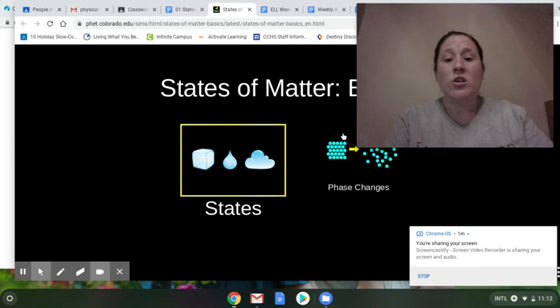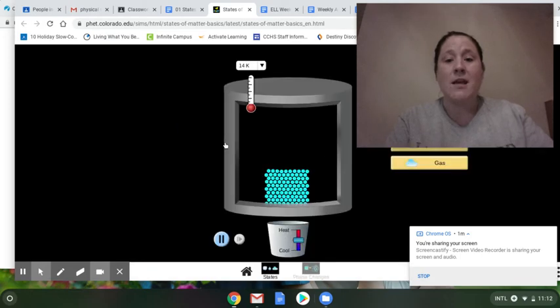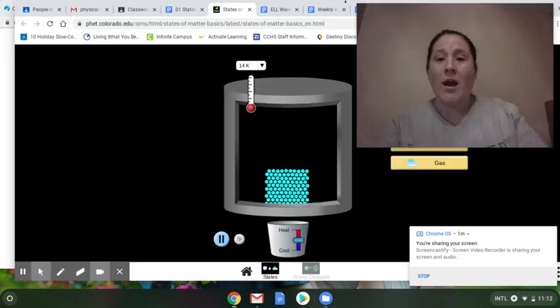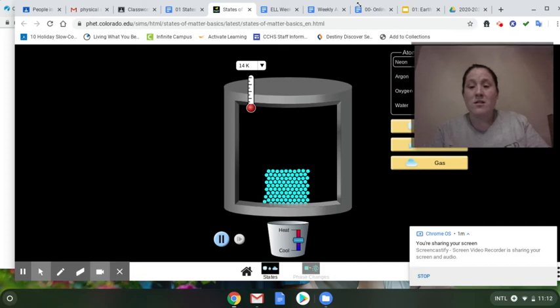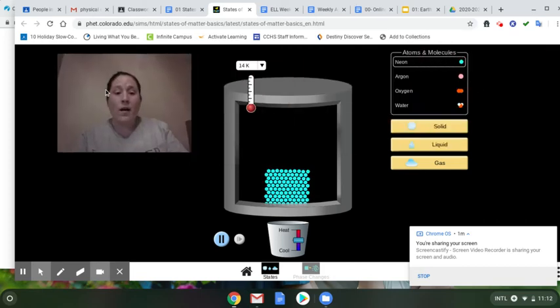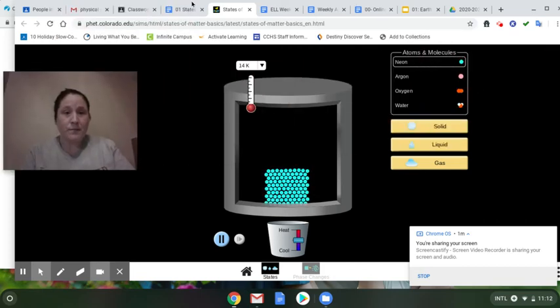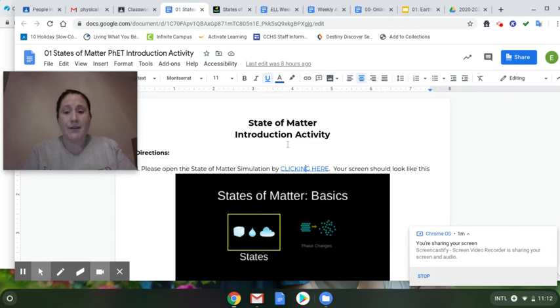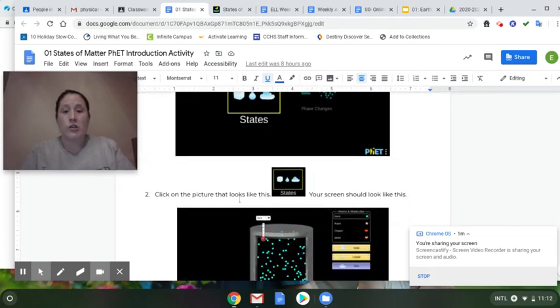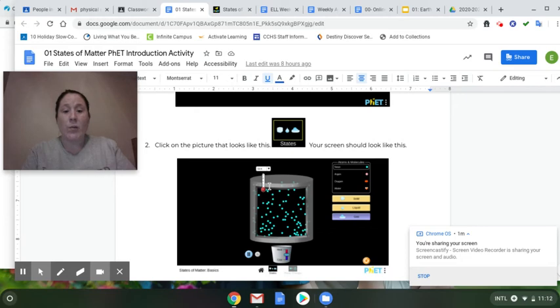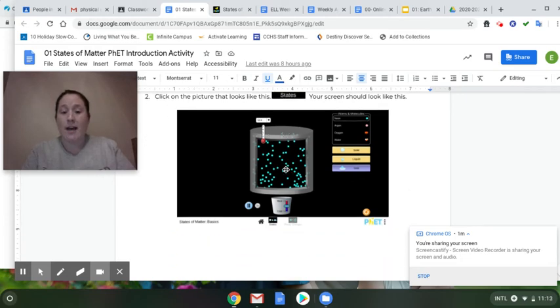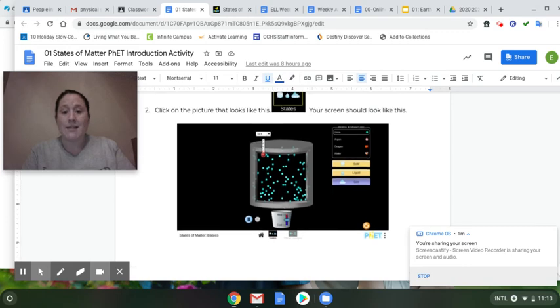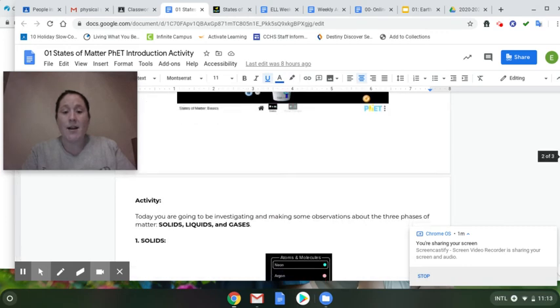So there are two screens here, and right now we're only looking at states of matter. So you're going to click on this yellow box, and it'll bring you to a new screen. So what I want to do is go back to the activity and see how it shows that the screen should look a certain way. So it says, click on the picture that looks like this. We already did that. We already picked the states of matter. And so now we're going to go down to the activity.